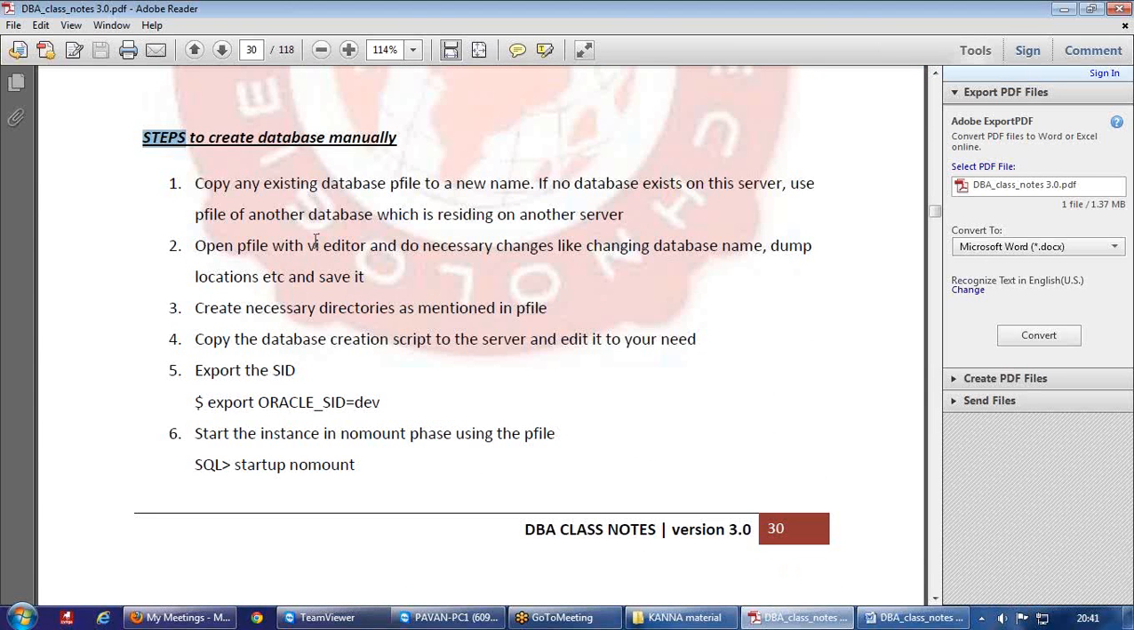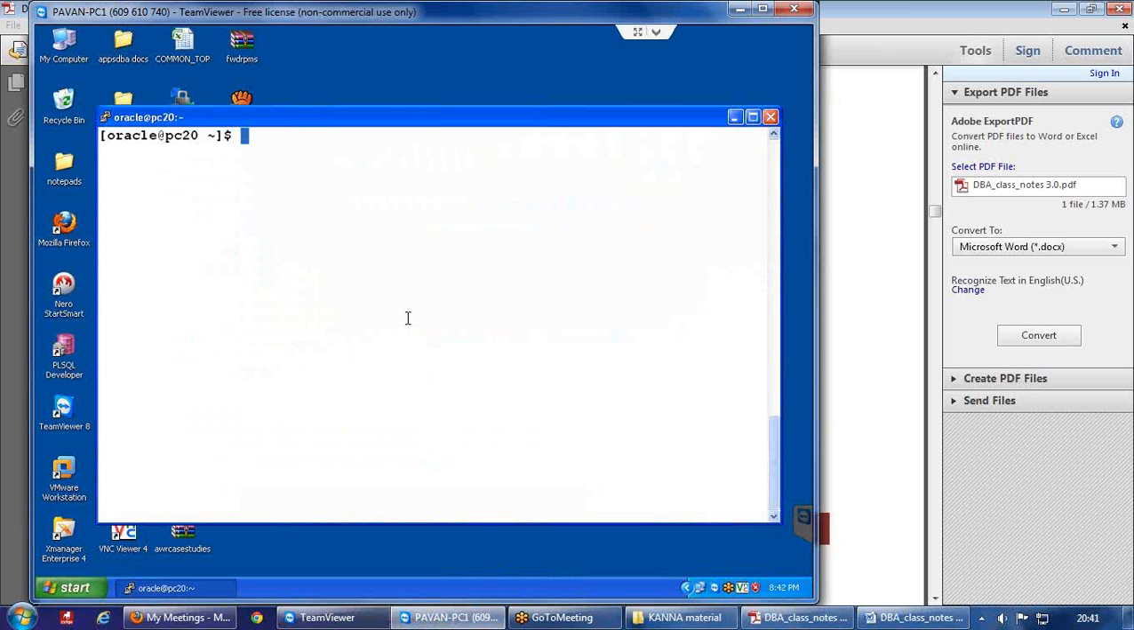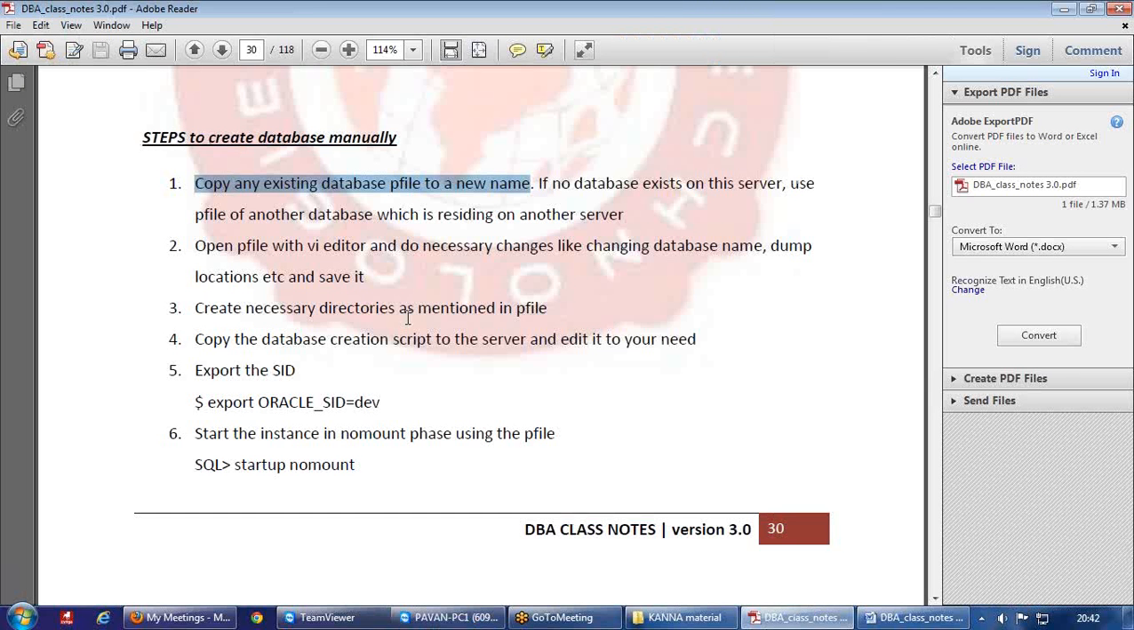So in your class notes you have this particular heading, steps to create the database manually. We are going to follow the same steps and create one database. The first step is you need to copy any existing database pfile to a new name. I have a server here by the name PC20, and on this server I already have a database by the name of ProdDB.